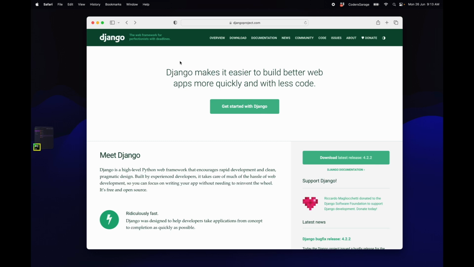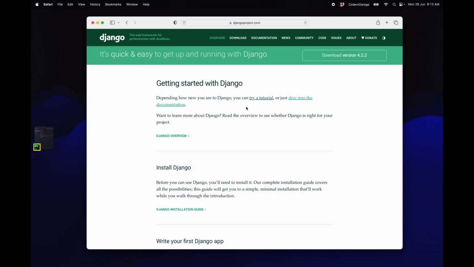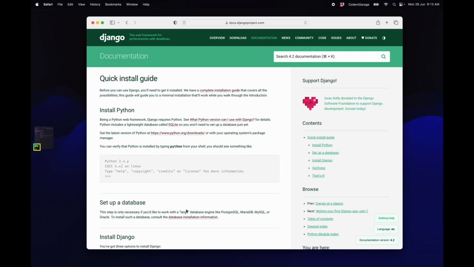This is the official website of Django. On this website, you will find a lot of useful and detailed documentation to get started. We will click on the Get Started with Django button to see the initial steps. Here you will find the link for tutorials and detailed documentation. We will go to the Django installation guide and find the next steps for setup.